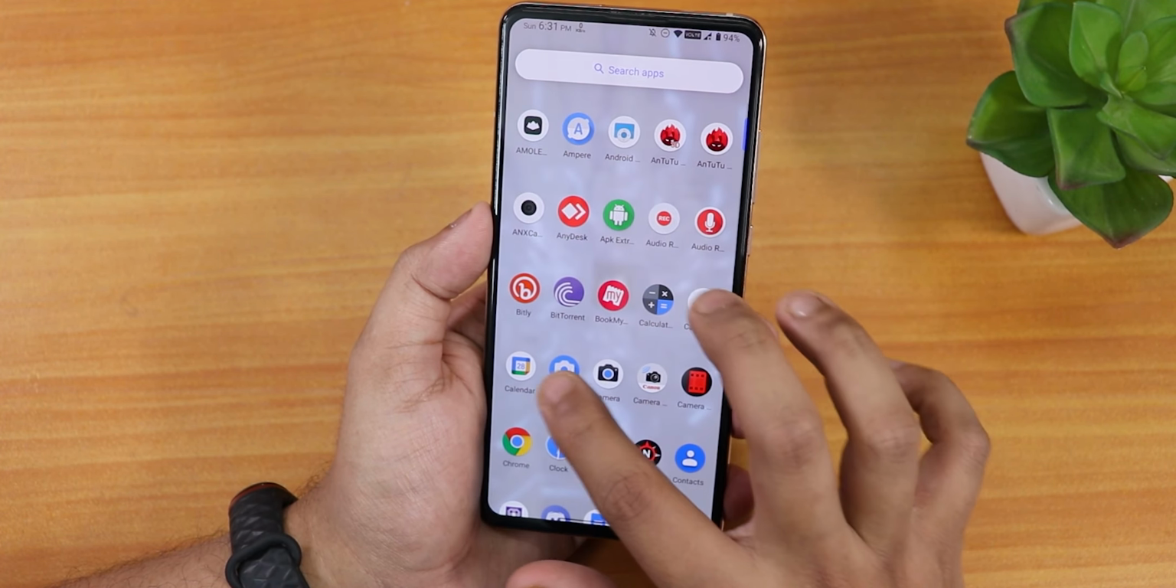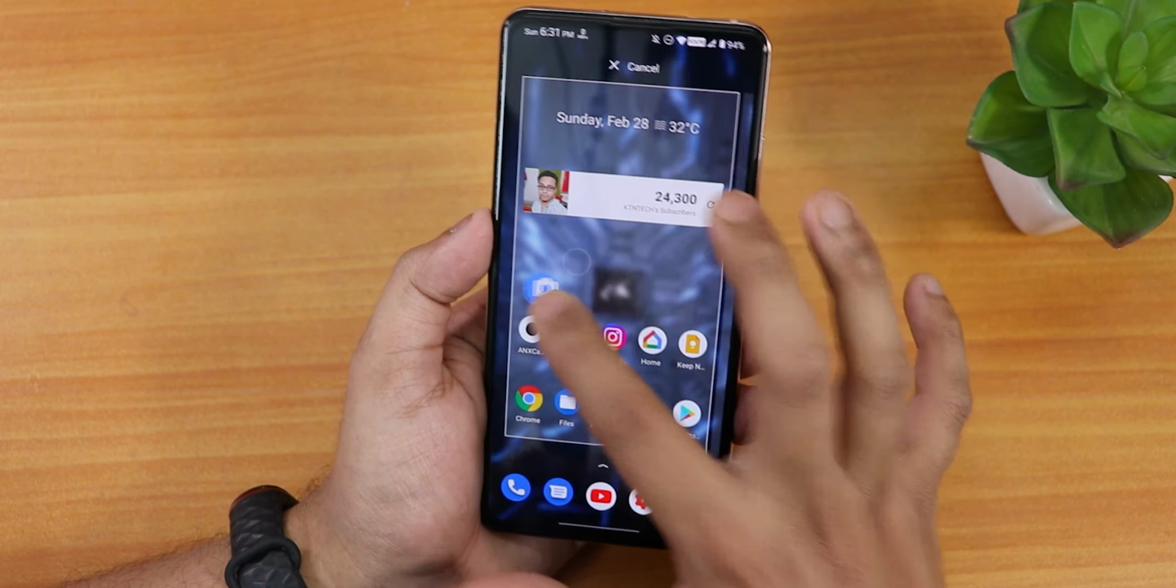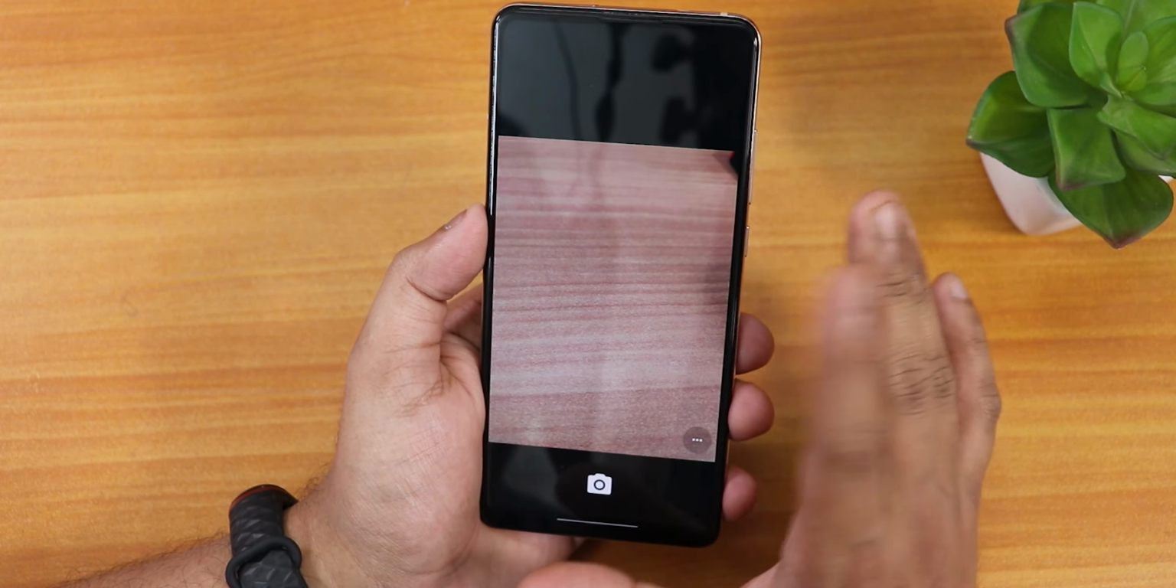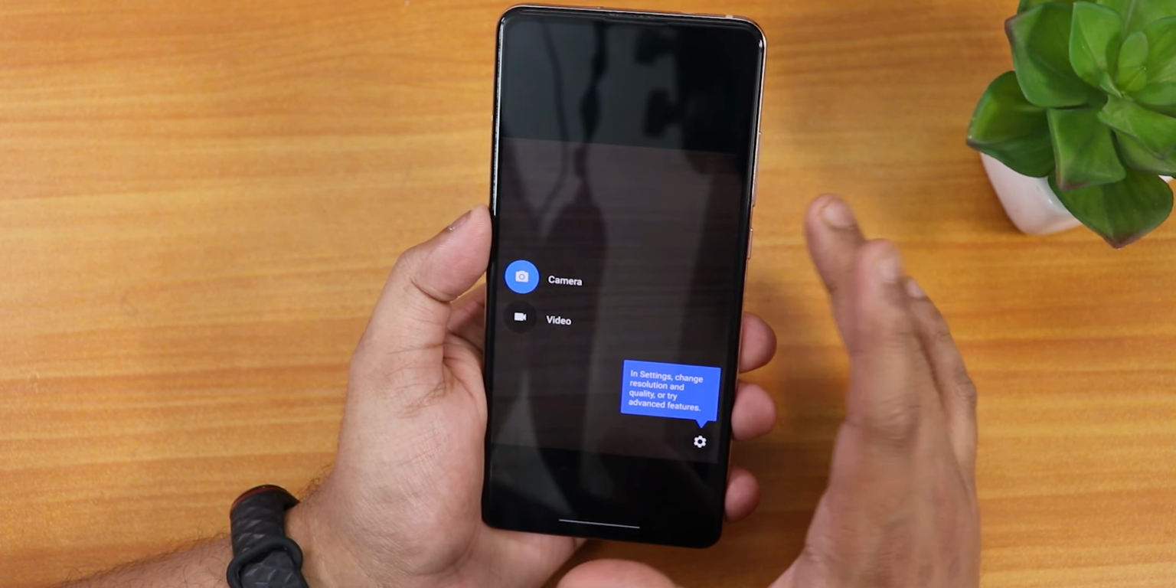Now let me show you the disappointing thing first, because this ROM comes with an old kind of Google camera, as you are noticing. With this camera, I don't really like this camera at all, as you are noticing. Very basic kind of camera.